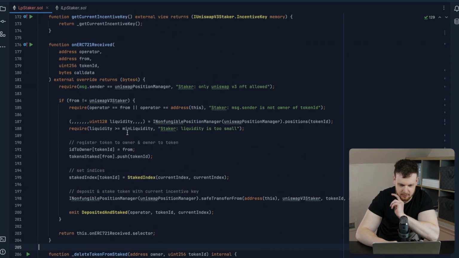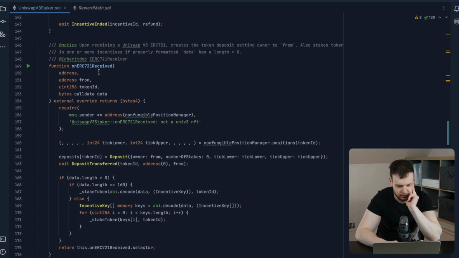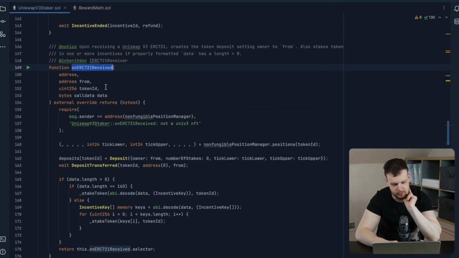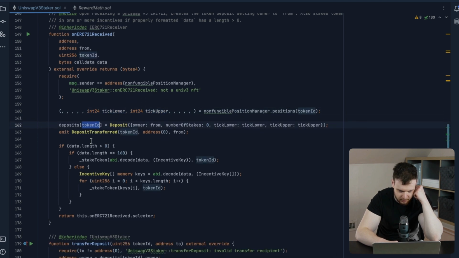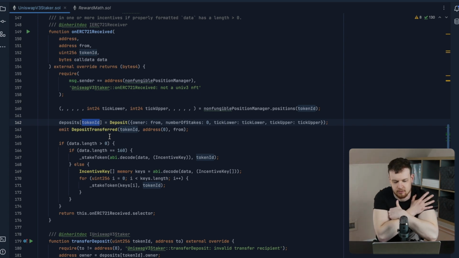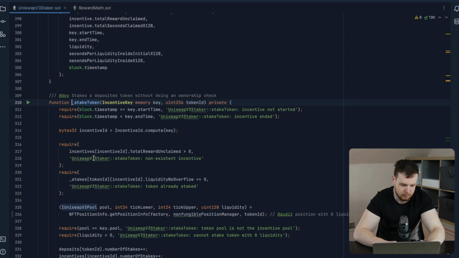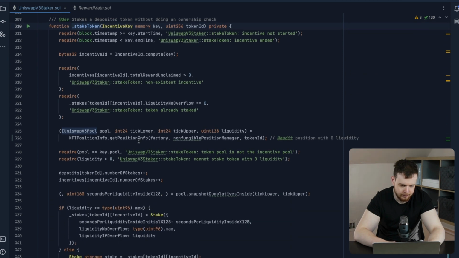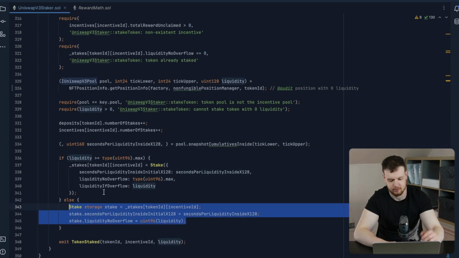Like if I can deposit, I deposit back into Uniswap. Let's look at this on ERC 721 received. Okay, we do get the positions. This is what's used for the deposit. Interesting, for the token ID, the owner here is going to be the from. So we can create a new deposit for this incentive key. We'll stake the token, stamp it with these values here, and then the stake exists.